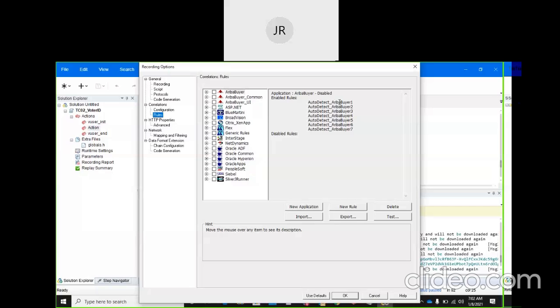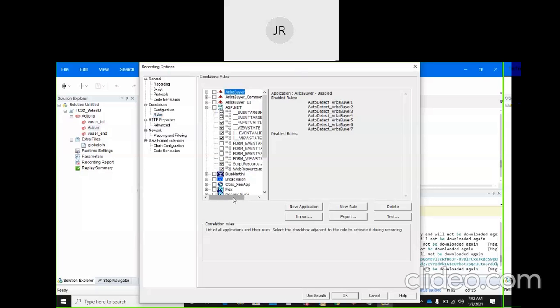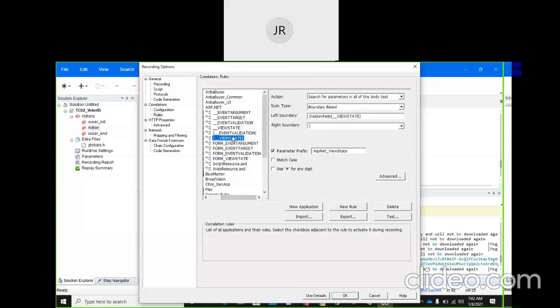Now, if you take the same .NET based application rule, if you expand the rule, you can see the same names. Can you see the view state? Can you see event validation? Right? If you see the left and right boundary, view state value. Correct?